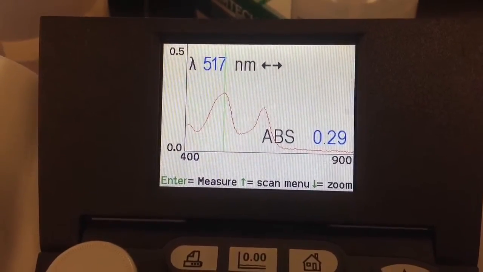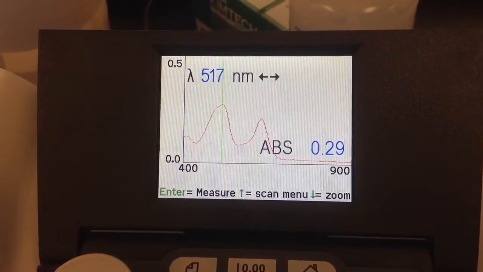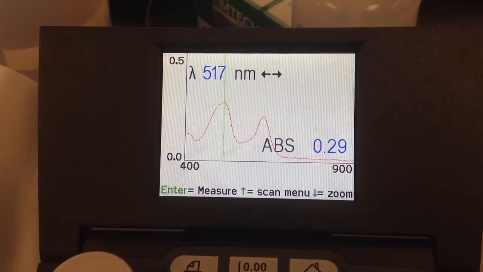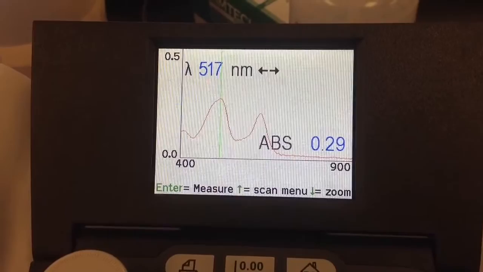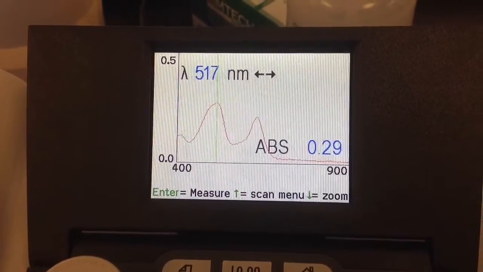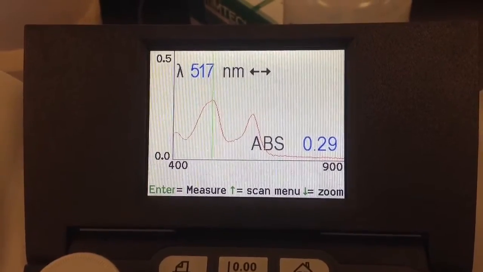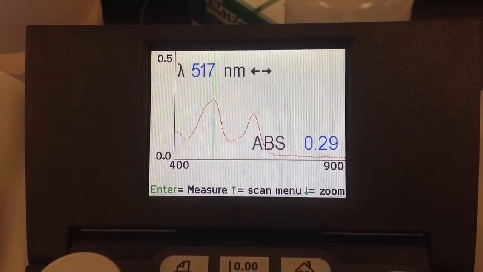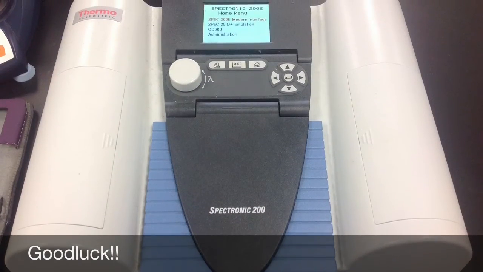The first peak shows the red solution's maximum absorbance reading, and the lower one is the blue solution with the lowest absorbance reading, and the only one we care about is the first peak because the amount of absorbance from the red solution equals the concentration or the amount of caffeine in it. And that is how you use a spectrophotometer.